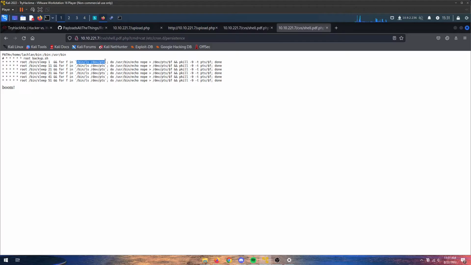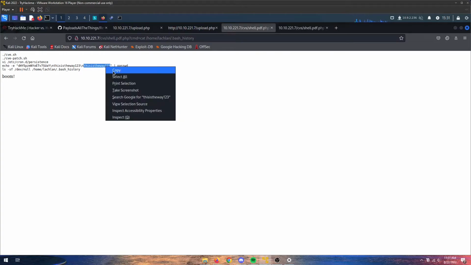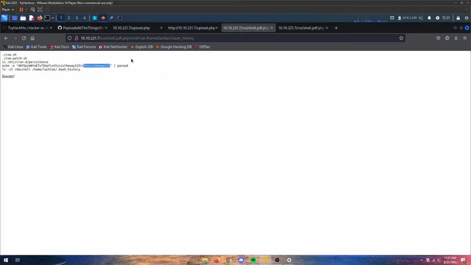So do an ls on dev/pts, put that in F, echo nope to it, and go ahead and pkill -9 -t. Go ahead and kill that session. So this could be, let's see, if we go back here, we echo -e password. Okay, so we get a password for SSH potentially if the SSH is allowed for this user.